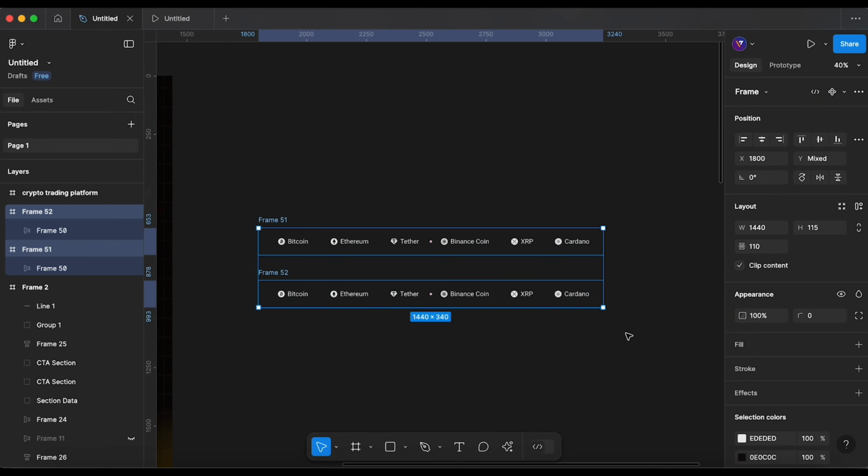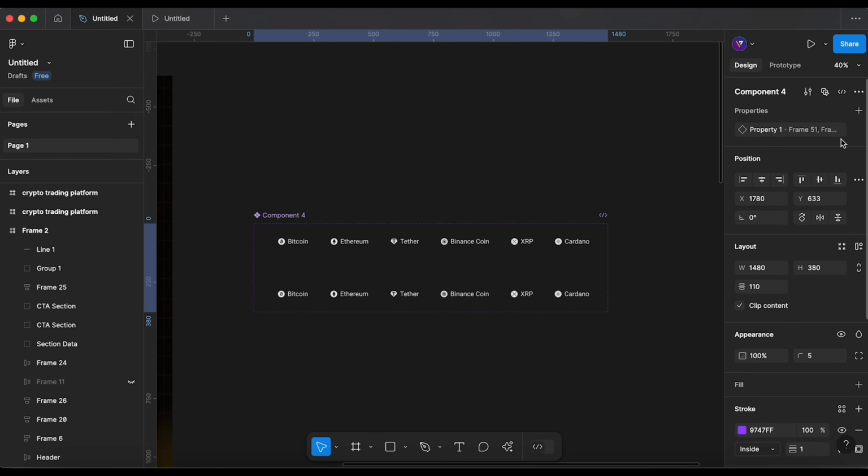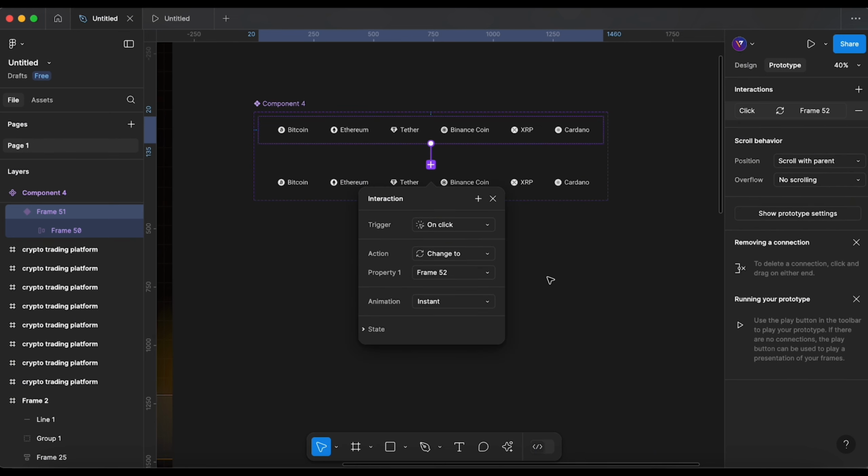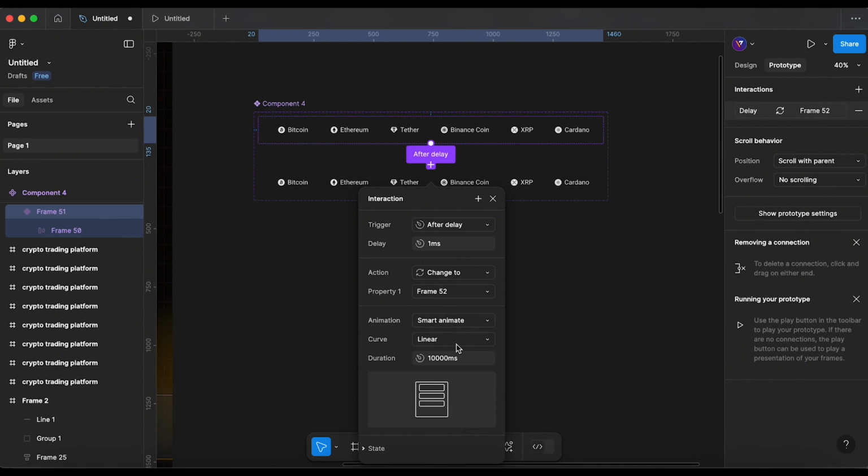Now, select both frames and create a component set. Go to the Prototype tab and connect frame 1 to frame 2. Set the trigger to after delay for 1 millisecond, select Smart Animate, Linear Curve, and duration is 10,000 millisecond.